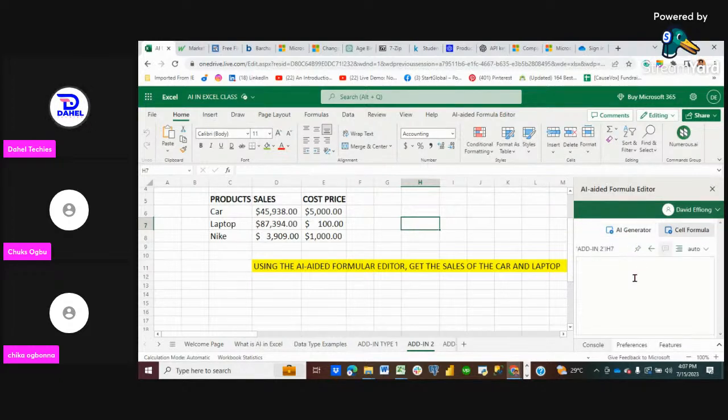We can ask questions like, let's say we want to find the minimum amount for the Nike product. Let's see what it will say now. Find the minimum amount for the Nike product. What happened?